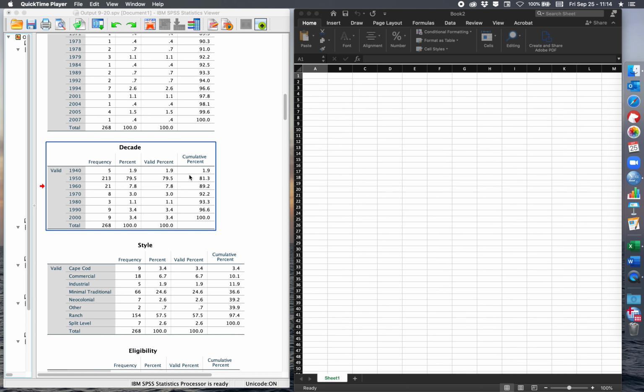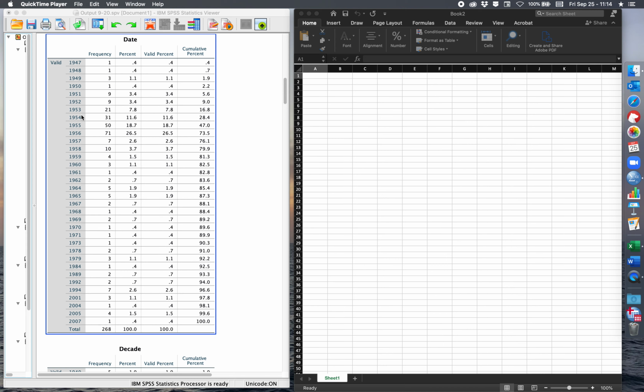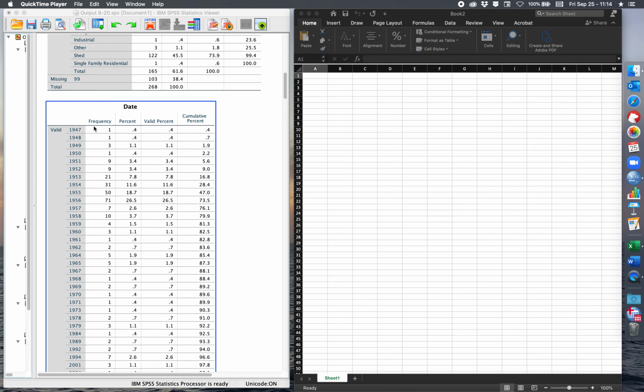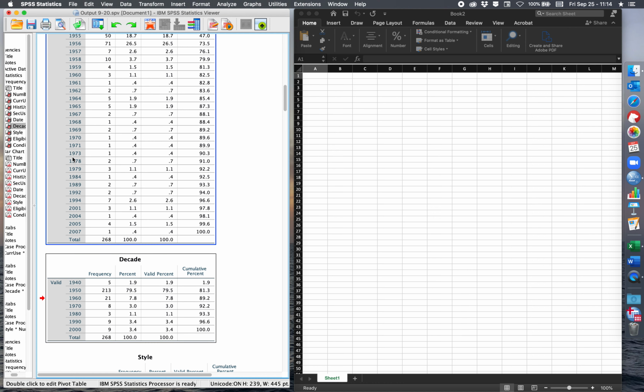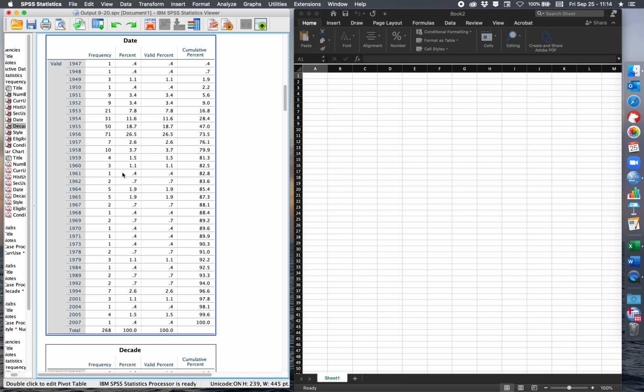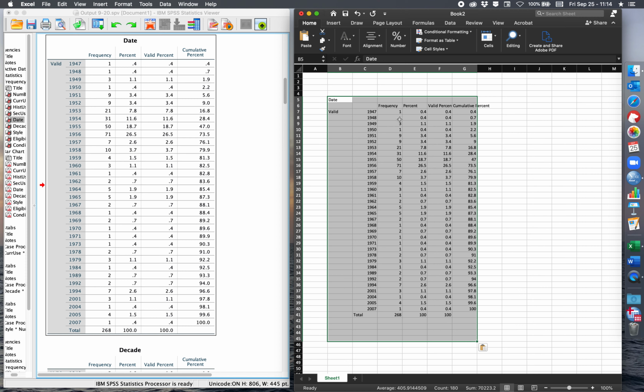One probably is going to be the build date chart, which you can do from either the regular build date or the decade. If you do the regular build date, make sure that all of the years are in there, even the ones where nothing was built. So let's use that one as an example so you can see what the issues are. We're just going to copy it, Command copy, and paste it into Excel.